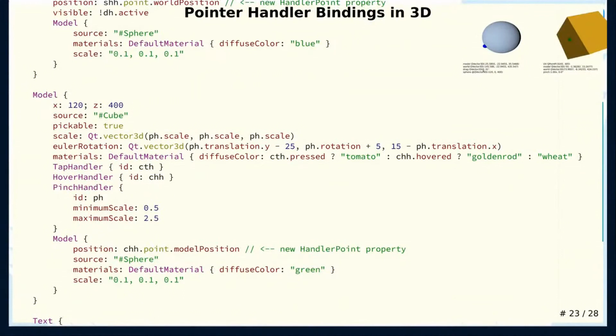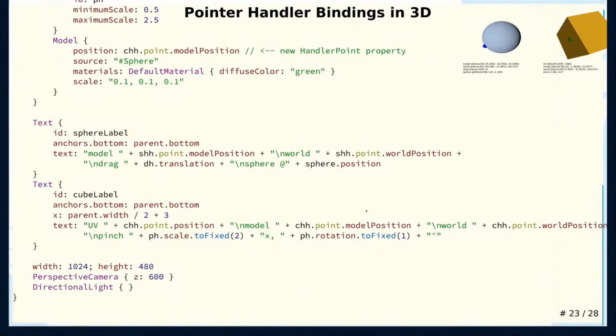And I'm also using bindings to update some text down here, just to show you where you are in both the model and world coordinates. And yeah, there's also a tap handler. I can tap the sphere. Same thing there. And I can use pinch handler, but I'll have to show you that on a touchscreen.